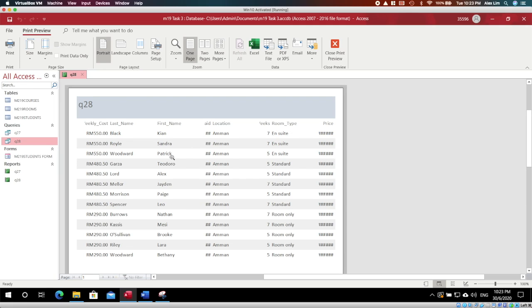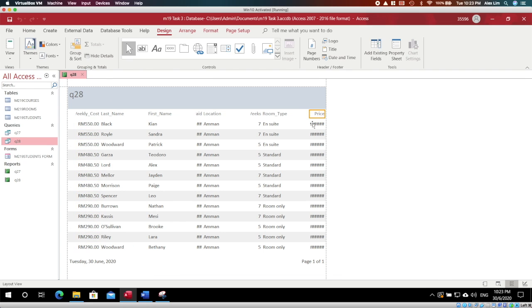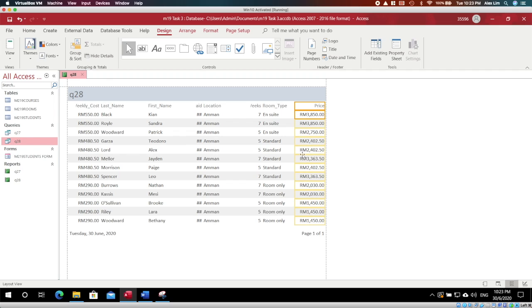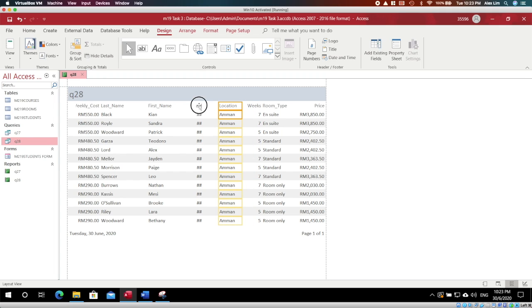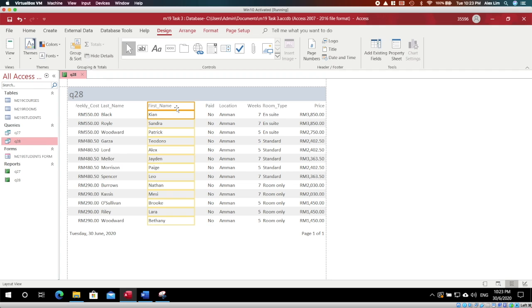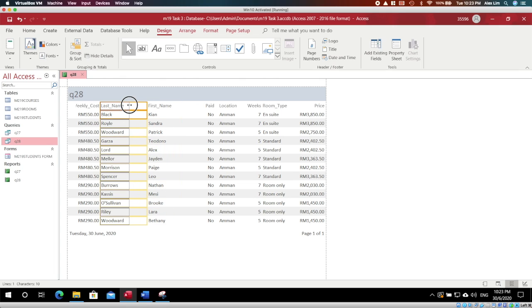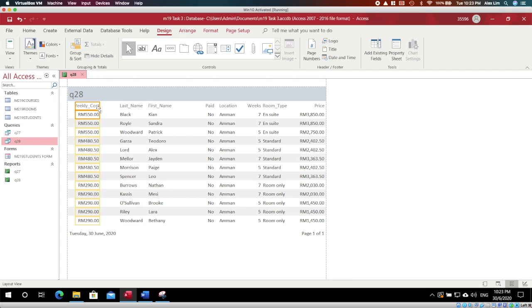So let's fix it using the layout view. I'm going to fix the price, ensuring that we can see everything. I'm going to fix weeks as well. Location, we do not need that much space. Okay. Paid, we can't read it as well. Let's open it up so we can read it. First name a little bit too long in space. Last name as well. Let's rearrange it. Okay. So first name, last name, followed by paid. Okay. So let's fix weekly cost first.